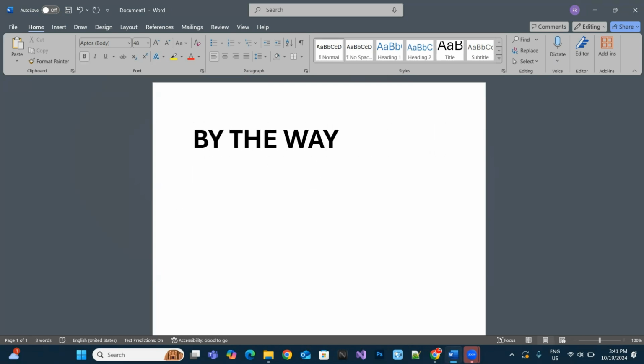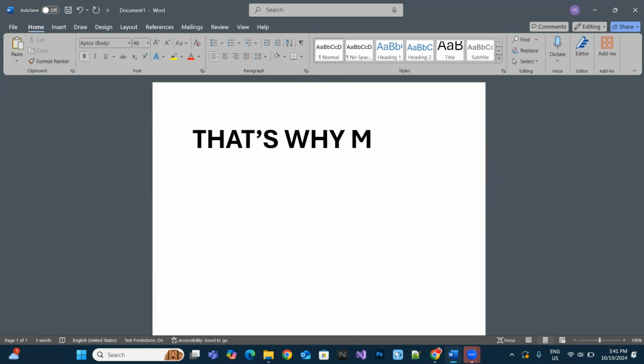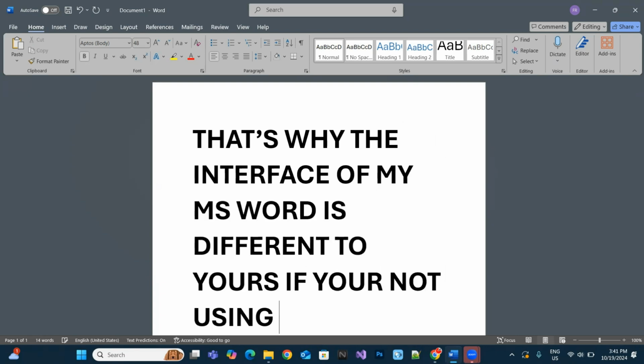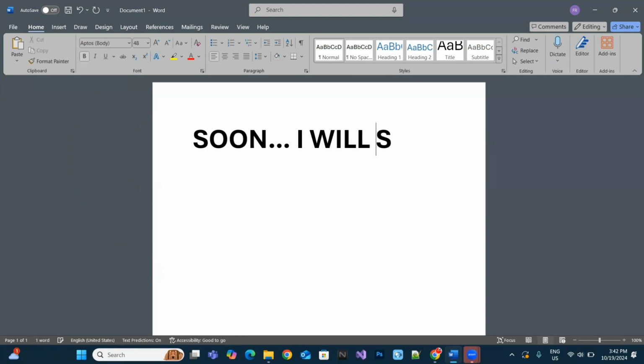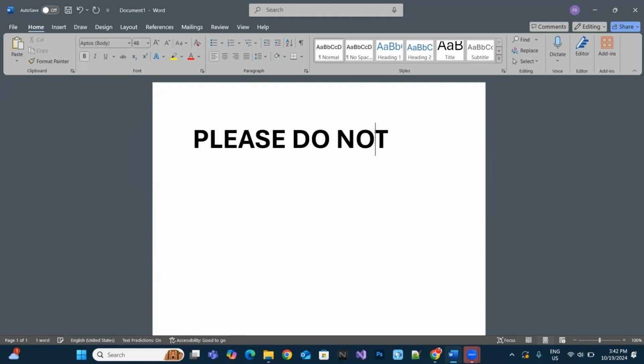By the way, I am using the new Microsoft Office 365, that's why the interface of my MS Word is different from yours if you're not using the same MS Office. Soon, I will show you the new features of MS 365.